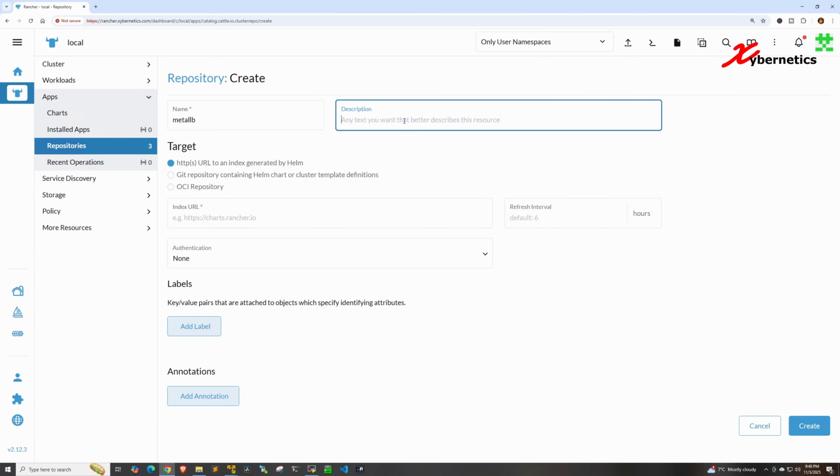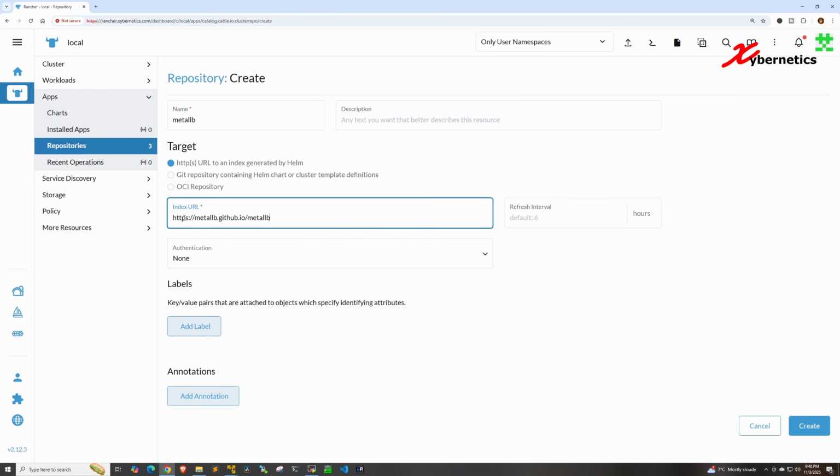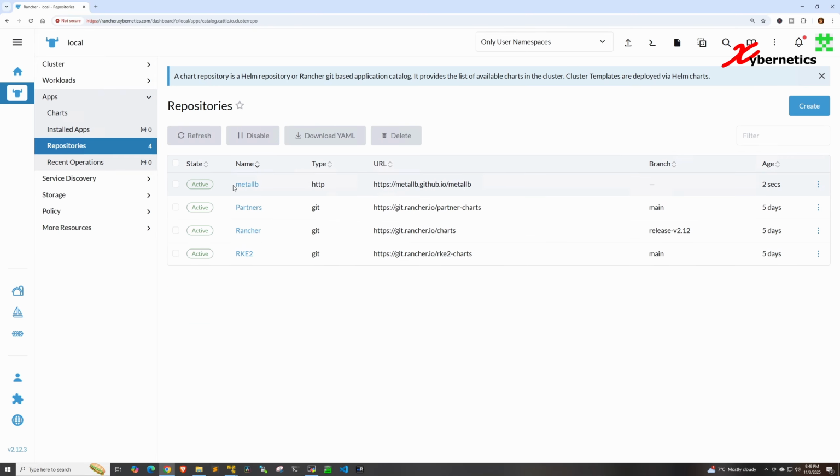and the description you can put whatever description you like, but for the index URL you're going to enter the following URL. I'll leave the URL in the description of this video if you like. And after that, the refresh interval I'm going to leave at the default 6, authentication none, and I'm going to leave everything as default and click on create. You should see your repository appear here in a couple of seconds. This should show active status.